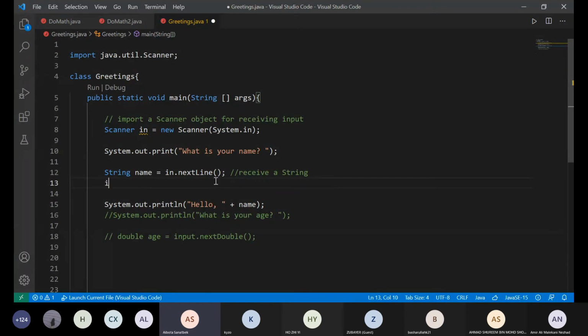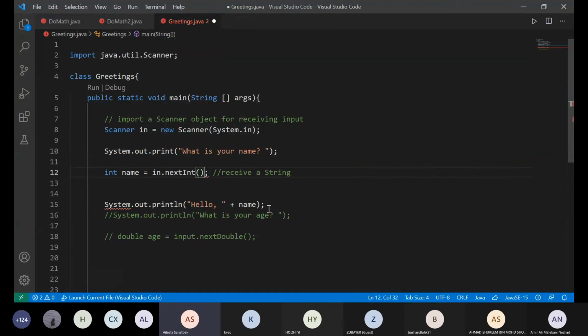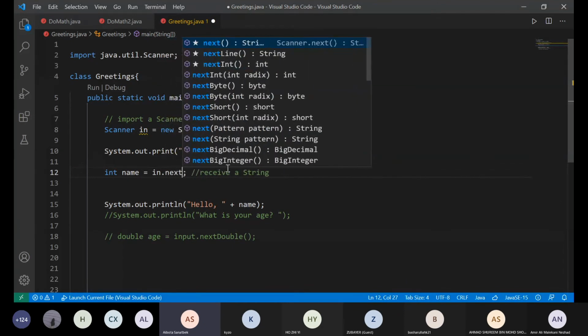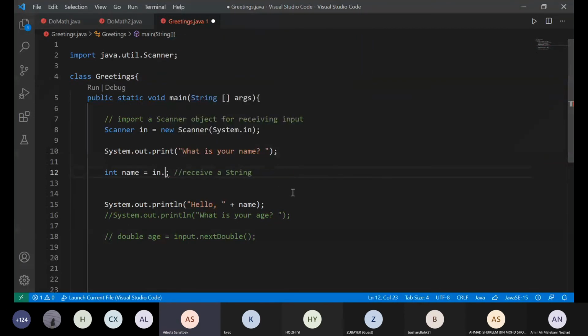Let me talk about this. Let's say we want to get an integer value. The function for getting an integer value is called next int. For double, it's next double. For char, what was it? Okay. In our program, next line is used for getting a string value. Yeah, that's it.